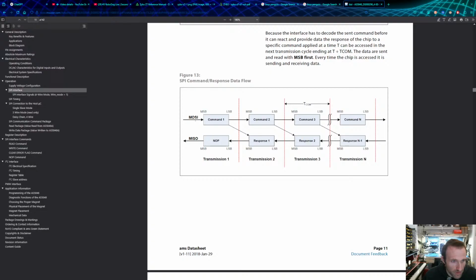So essentially on the left side, this would be the Zybo board in our case, for now, for testing. Master out, slave in, the master is the Zybo board. So I'm sending a command, right? This is the command on the first transmission. Then I get a no op, and then transmission 2.